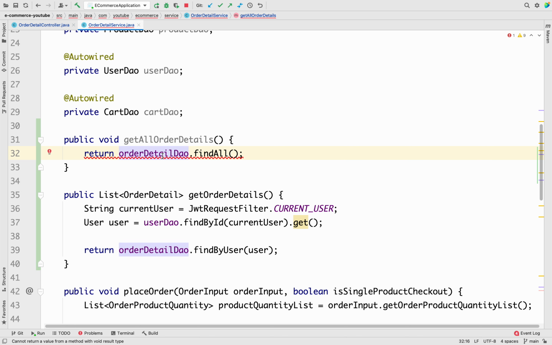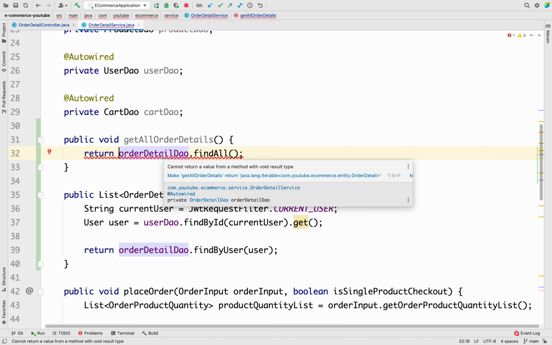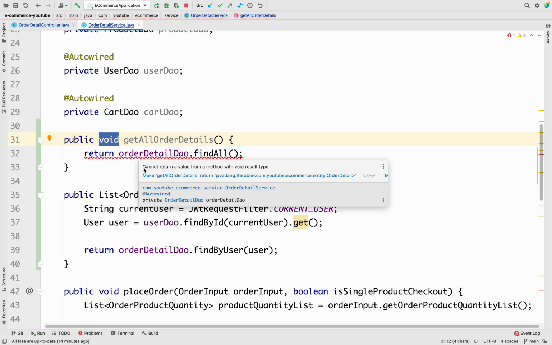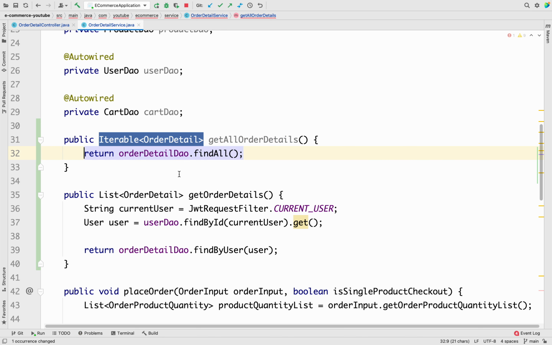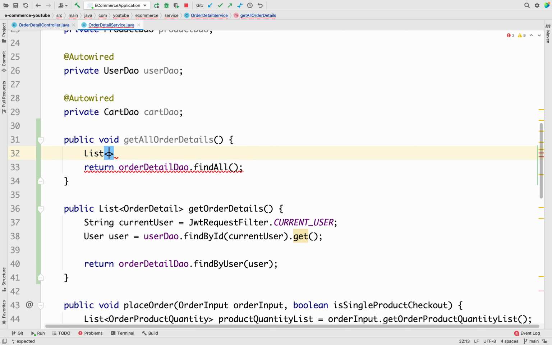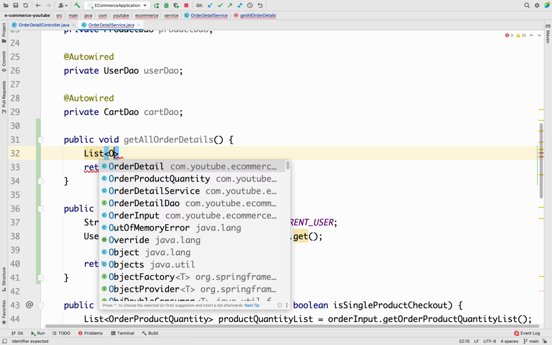Now if you see, we are getting an error because we are trying to return a collection, but we have used a return type of void. So we have to change that return type to return some iterable. But instead of returning the iterable, we can return a list, which will be a good idea. So first of all, let me create one list over here. That list is of order details.